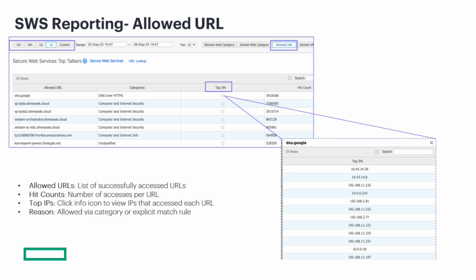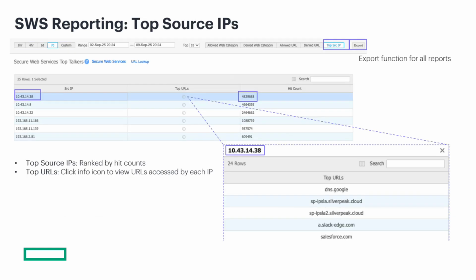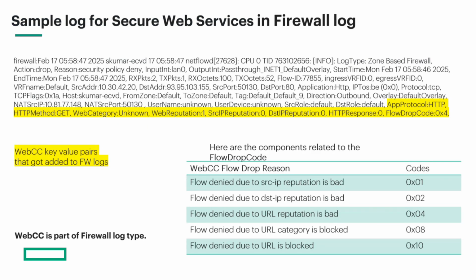Now, who all visited those URLs? Once you click in, it shows you the top IPs that visited this URL. Under top source IPs, it lists the internal source IPs and also the hit count. And it shows you the top set of URLs that the user visited.